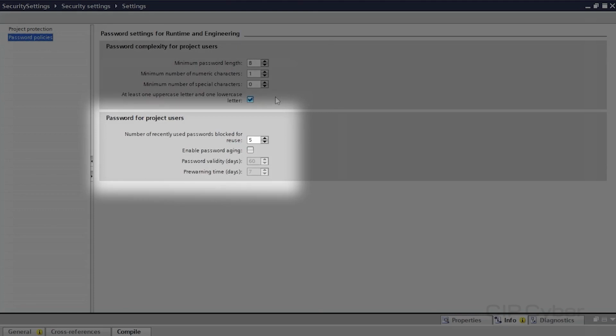Moving on to the password for project users, this is very important. Here, you can implement other security measures. For example, you can set the number of recently used passwords that are blocked for reuse, which can help to prevent users from reusing old passwords that may have been compromised. Furthermore, if a user enters an incorrect password more than the number of times that you have previously configured, the TIA portal project file will be permanently blocked. This provides an additional layer of security, as it helps to prevent unauthorized access to the PLC and ensures that the program is secure.